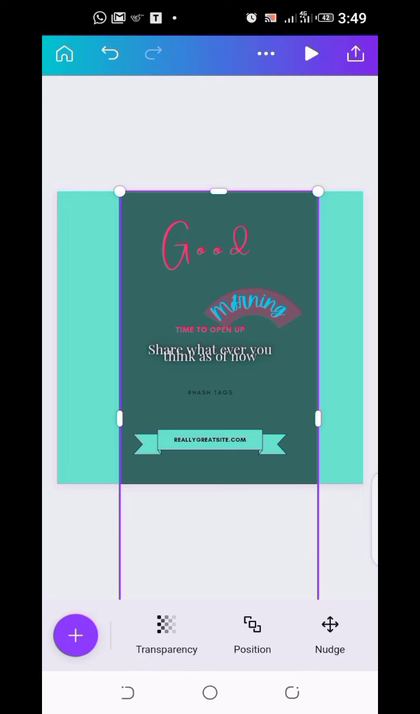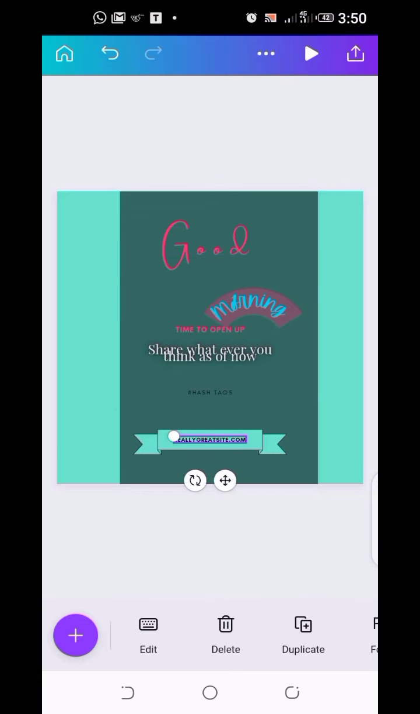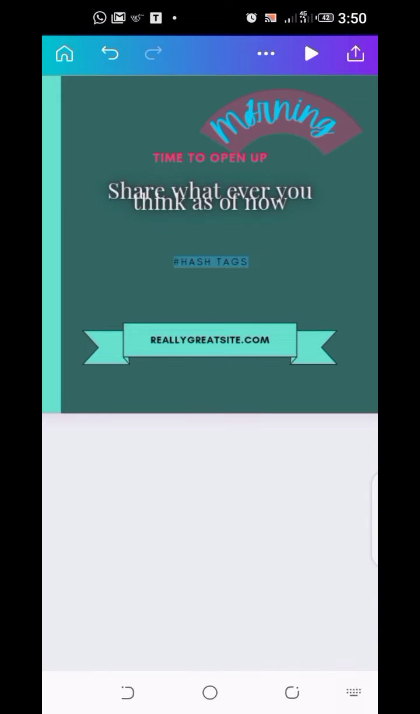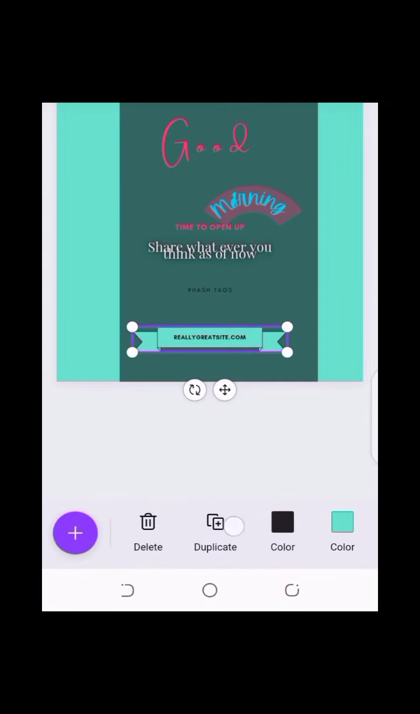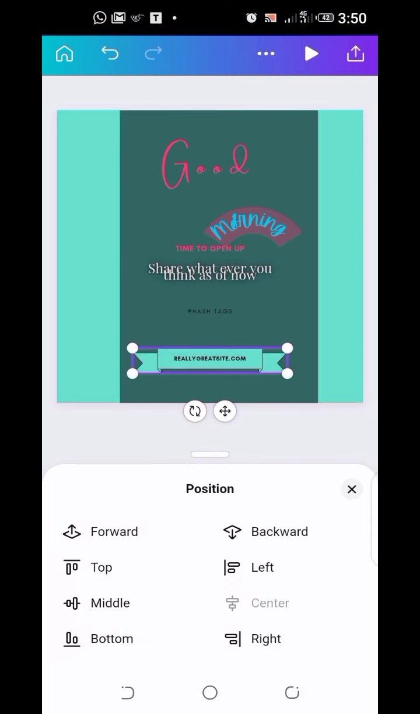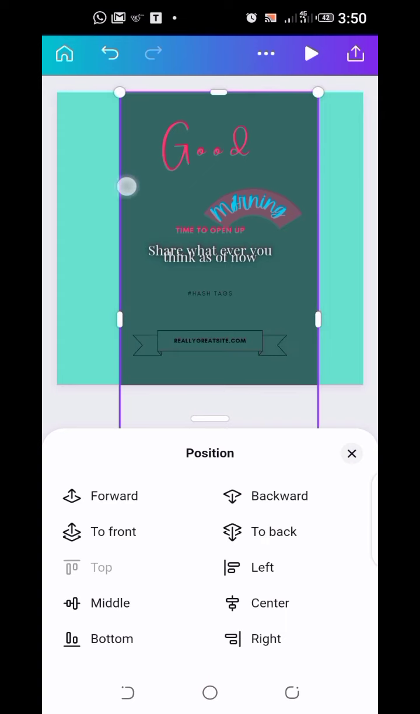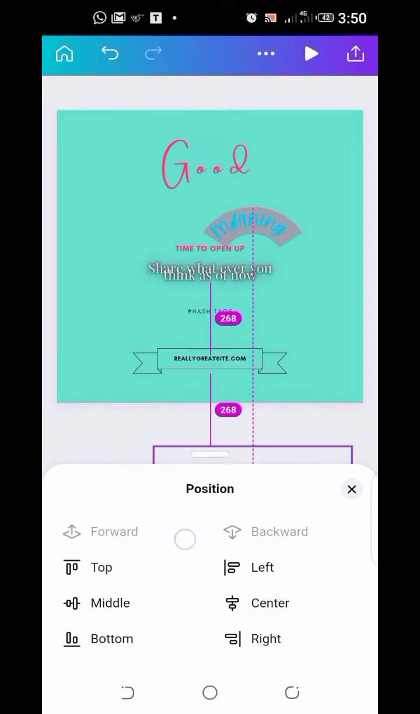Position here has to do with where your text or images are placed. So for example, I can make this go to the back. I can make it come to the front if it's in the back. If, for example, I have some images and I want them to appear here, I can make them come to the front. So let's take this to the back. You see? So once you remove this now, you see it at the back here.